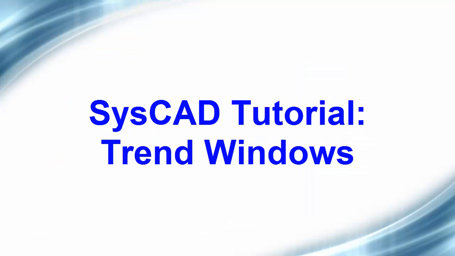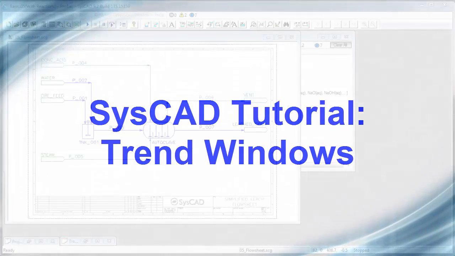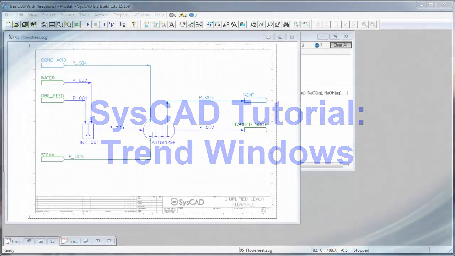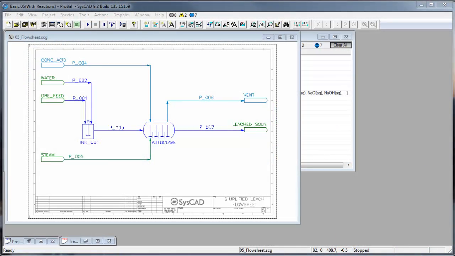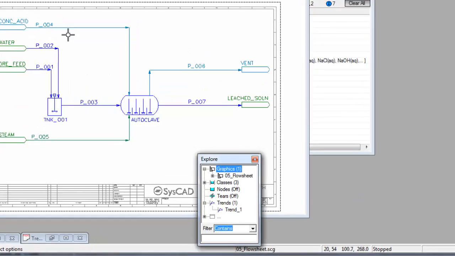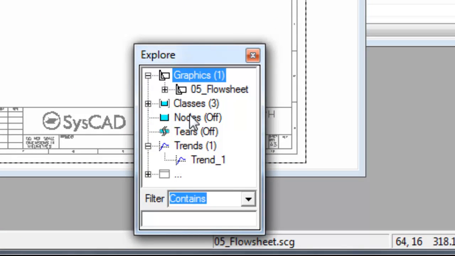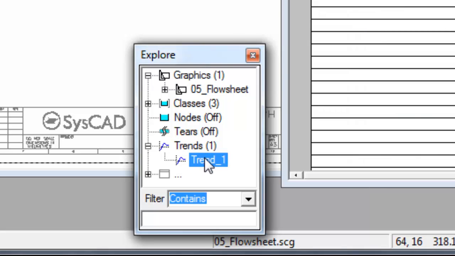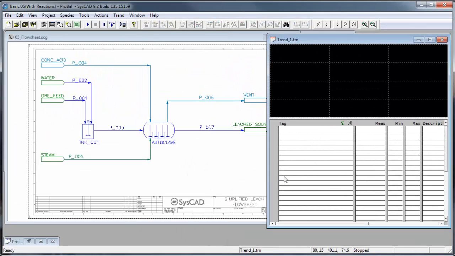In this exercise, we will look at how trend windows are used in SysCAD. Trend windows are useful in both steady state and dynamic projects, and every new project will have at least one trend window. To access the window, go to View, Explorer, and from the Explorer window, if we click on Trend, it will open up our trend window.